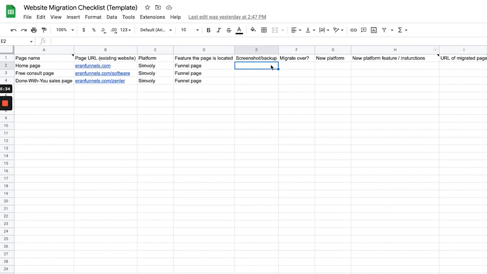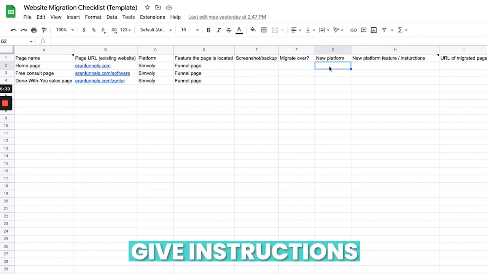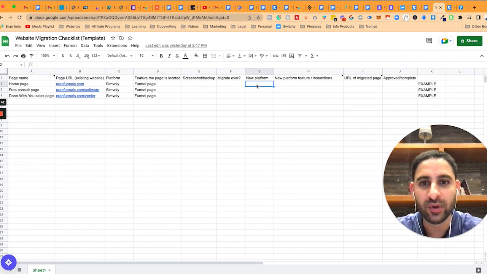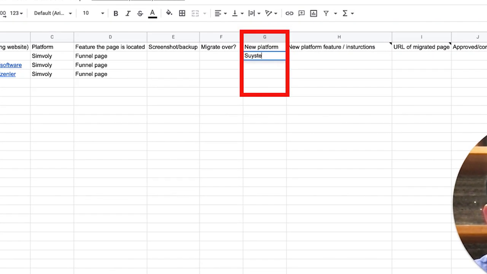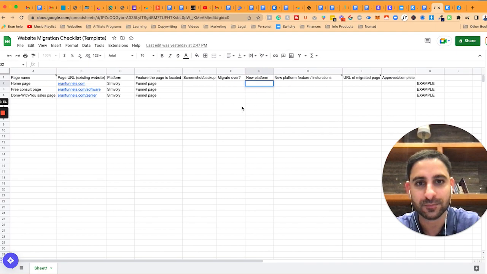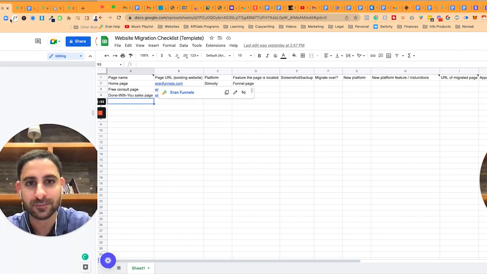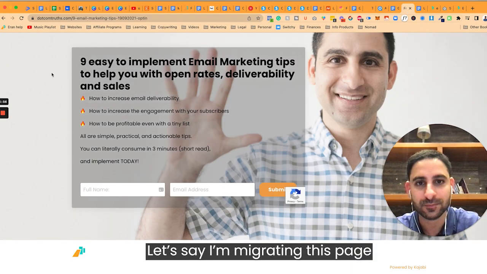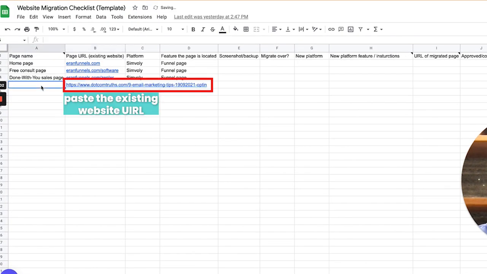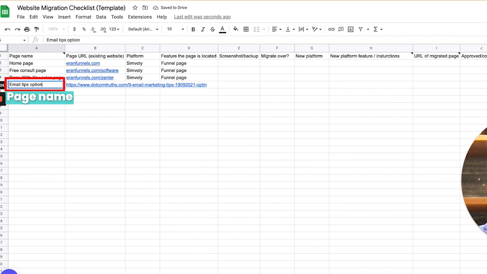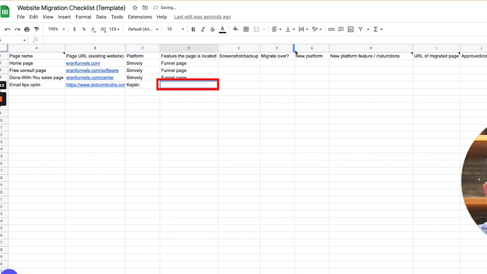Now, with this particular grid, once you save all that, you want to give instructions right here. And this is where it gets tricky. You want to give instructions on where you want that to appear. So for example, here I'm going to say system. I'm going to show you a realistic example just for the sake of demonstration. Let's say I'm migrating this page, which is my 9 email marketing tips. So I'm going to put the page right here, email tips opt-in, and this is from Kajabi. And this page is under landing, website pages.